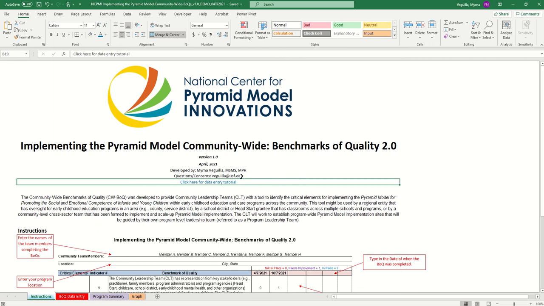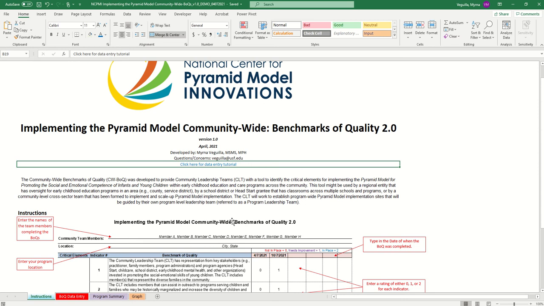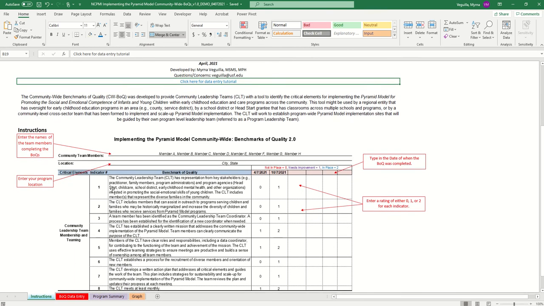On the instruction tab, you have my name and my email in case you need to contact me for any issues that you might be having with the spreadsheet or any questions that you might have. It also has the link to this data entry tutorial so that you can access that quickly. And then it also has some brief instructions on where you're entering your data.